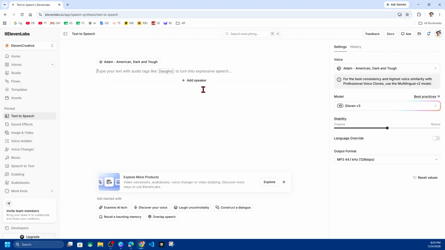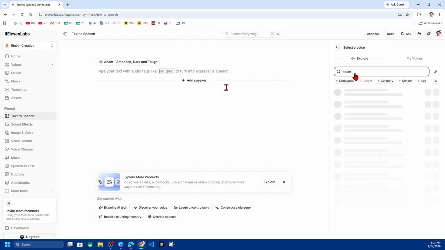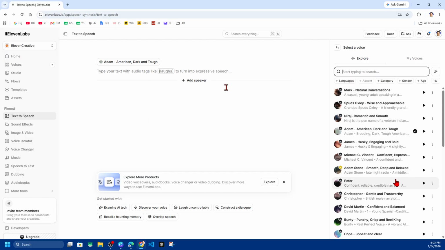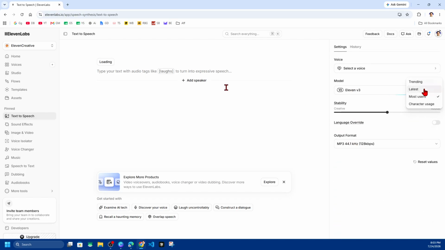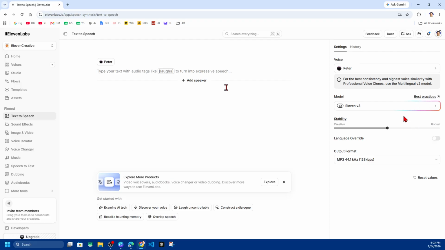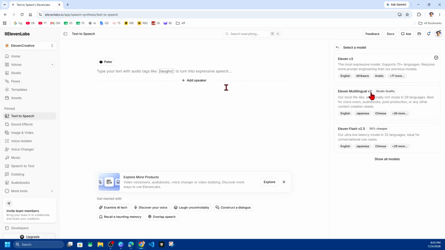Now, before we do this, come over to the right inside of settings. We can have a look at all the different voices we can use inside of ElevenLabs. So go ahead and find a voice. I'm just going to use this one for this demonstration, Peter. We can use filters by latest, most usage and all that stuff. Then from here, we can choose our model.